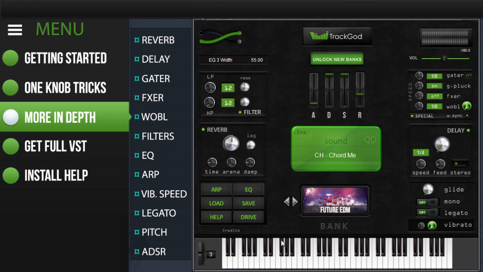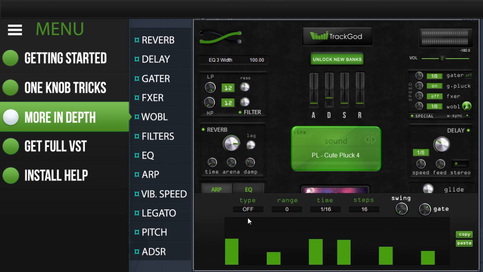So that's the EQ. Next we have the ARP, and I'm going to be quite honest with you, it's not all that robust. I pretty much just use it for rhythm purposes, so I'll just turn it on. And for some of the presets, I've already put in like a little rhythm in there for you, so you can just turn on a preset.